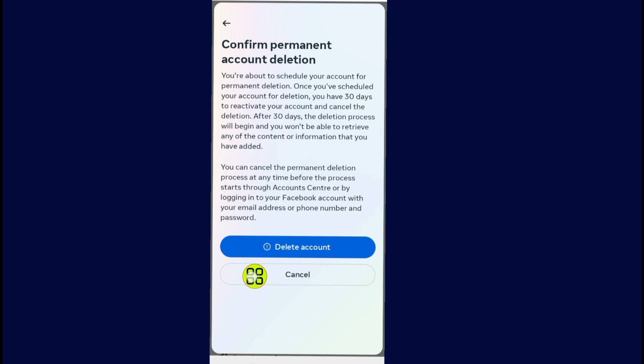As you can see now, if I tap on this delete account, my Facebook account will be deleted. That's it guys, the process on how to delete Facebook account permanently.